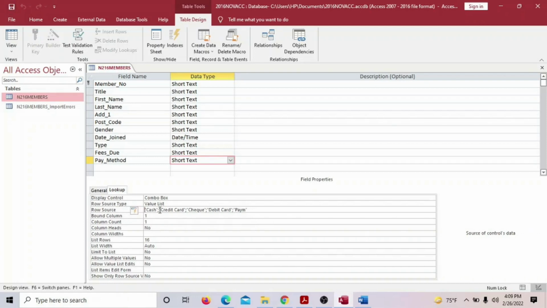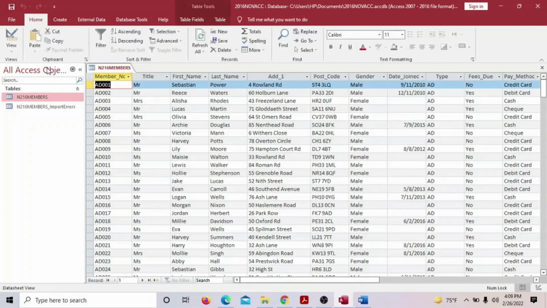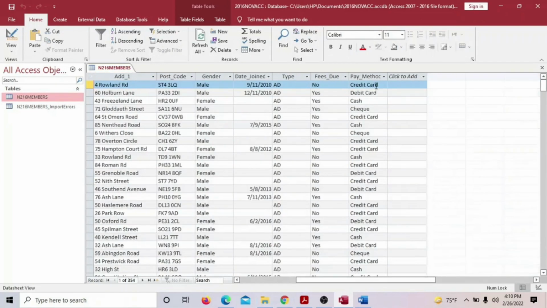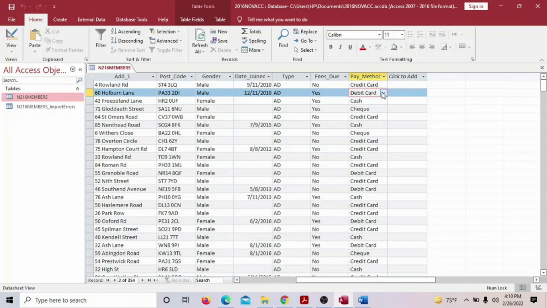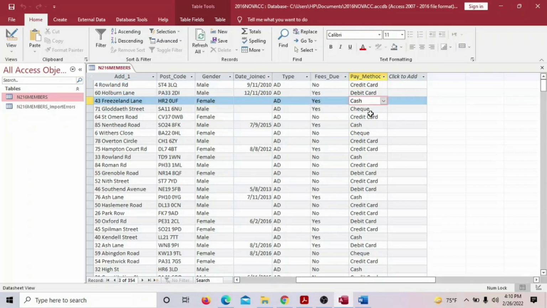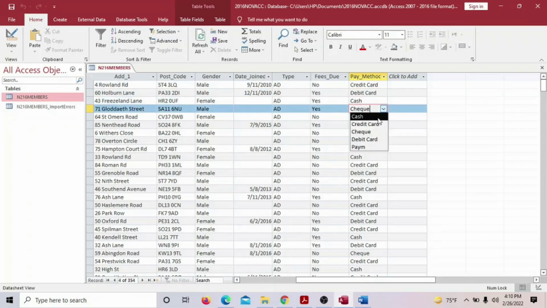Let me check whether this is working or not. Save the work, and let me go to the datasheet view. Now let me come over here. See there, when you click on the value, the drop down appears, and just click that drop down. See, these are the 5. Out of these we will select 1. And for every record, a drop down menu appears.